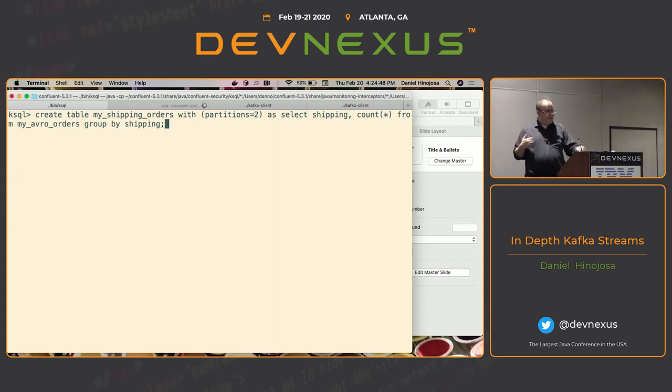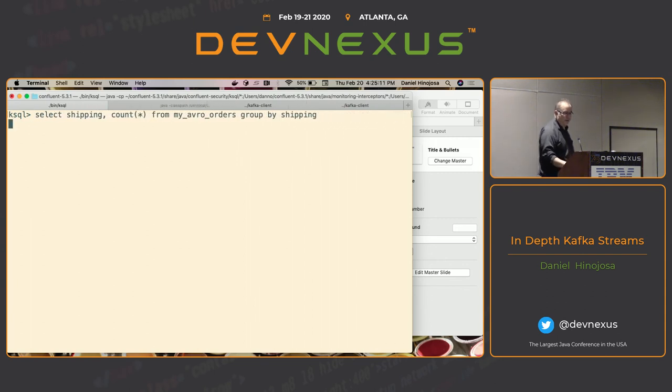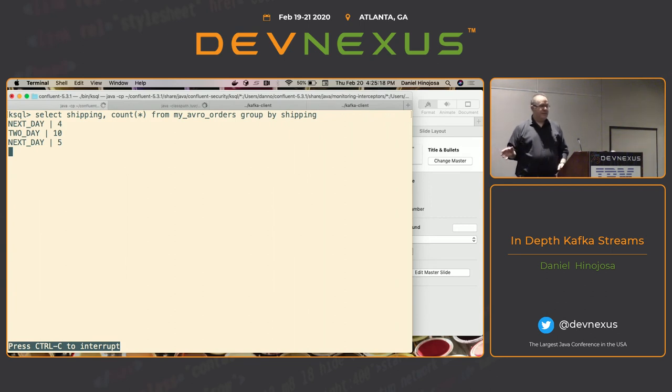So create table my shipping orders with partitions 2 as select. So it has that form, create blah as select, which means this is a persistent query. So in other words, whatever the results are going to be from that select statement, and here, let's take a look at what this is going to look like. Let me just show the select first. Like I said, it's nice to do a non-persistent query first to see what this is going to look like, and here it is.